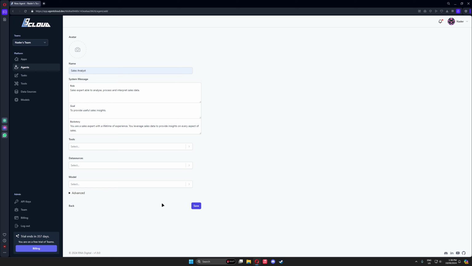Now, let's move on to the model. Now, this should be the agent model that we created, GPT-4o. And lastly, the data sources. We're going to put in the sales data. This is the data that you want the agent to have access to.